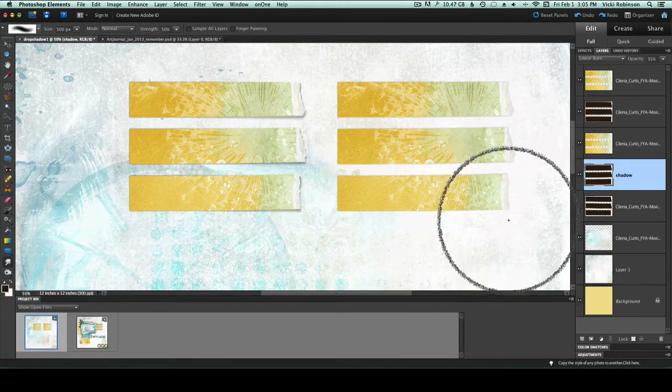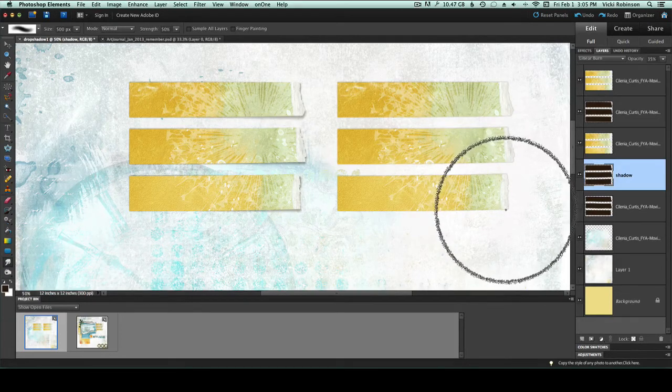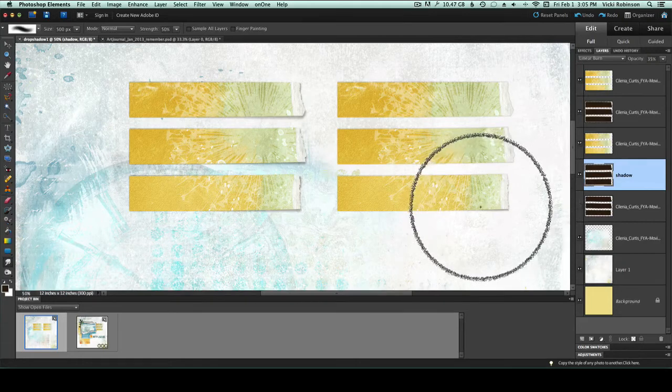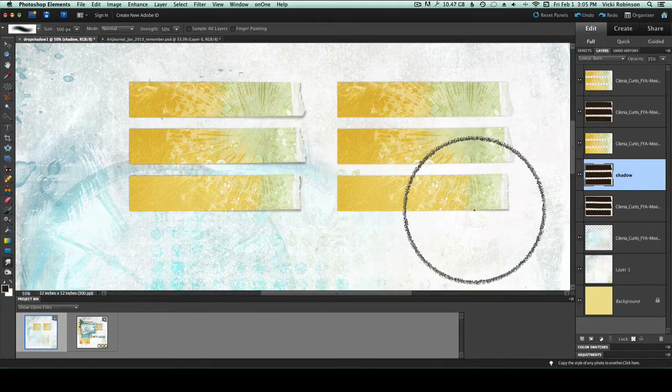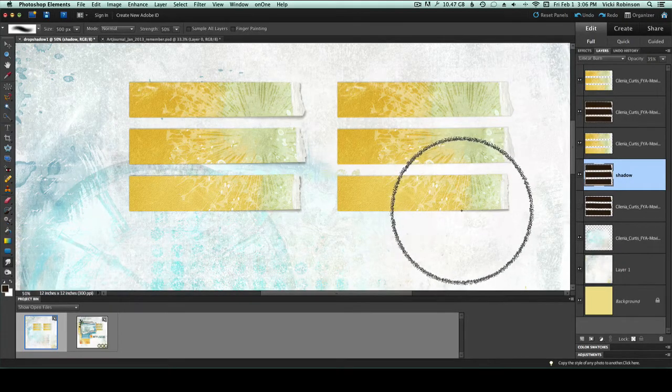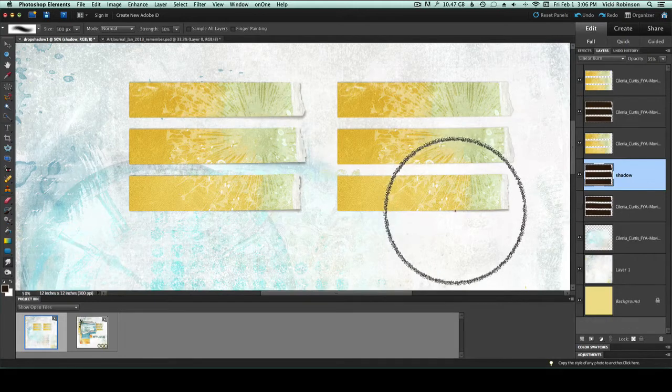So the first thing I'm going to do, let's start with the bottom one here. Click and drag, put my crosshairs right on the bottom corner there, and click and drag ever so slightly down, just a little tiny bit. Now if you go too far, you can always do an undo, but I always find it a little safer to start with smaller movements and try to add. And just everywhere I want that to peek out, I'm just going to drag ever so slightly down.